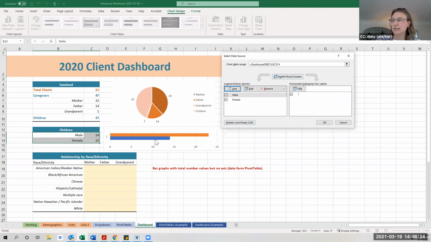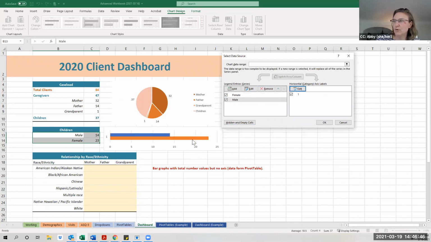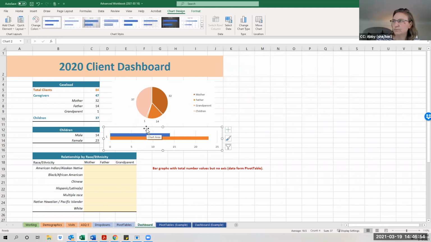And I still currently have female on top and male below, but now I have the option, if I click male or female, I can remove the element, but I also can just change the order and click move down. So I'm just going to select male and then click this arrow that says move down, and it changes the order for me. And I'm now going to say okay. I'm going to take off the vertical axis category by literally just clicking it and then backspace.